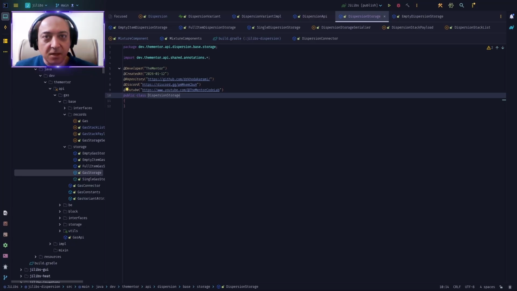We had created our infrastructure for dispersion variant and dispersion type. It's time to start writing our infrastructure for different storages so that later down the road we can utilize them.